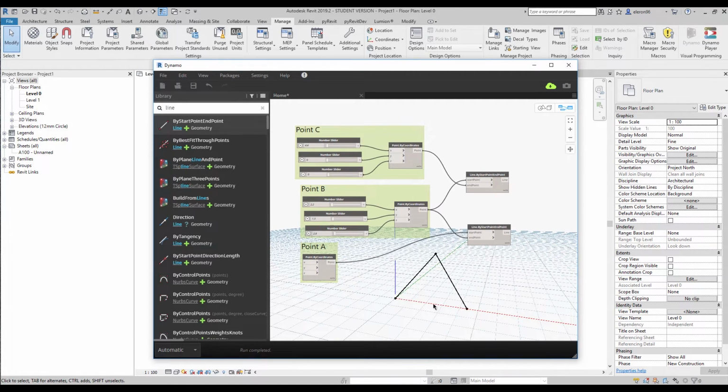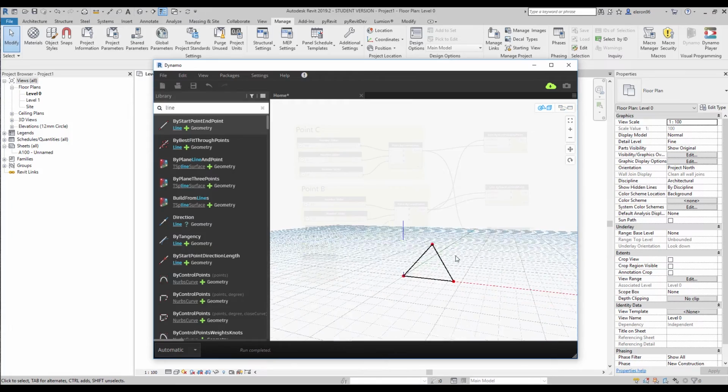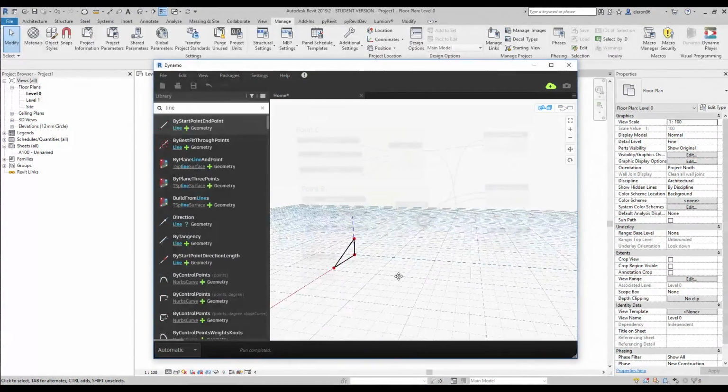And of course, we need the last one. We need to connect point A to C. Let's connect it. For that one, we need one more line. Our starting point is A. Okay, this is correct. And our C point is the ending. We get a triangle. So this is a fully parametrical triangle, as you can see.